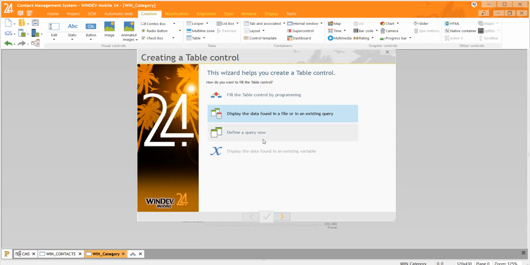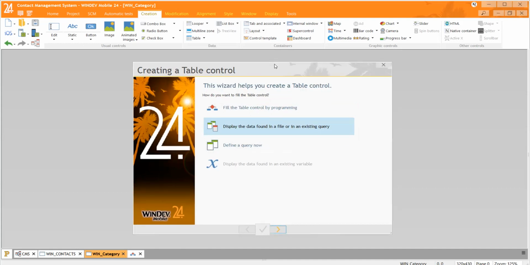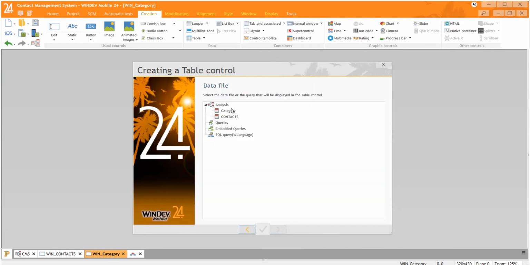The next is define a query now. That means you want to display a table based on you defining a query. The last is display the data found in an existing variable. Of course, we want to display category which we had saved in the database. So the option we are going to choose is display the data found in a file. Next, which data file? Category.